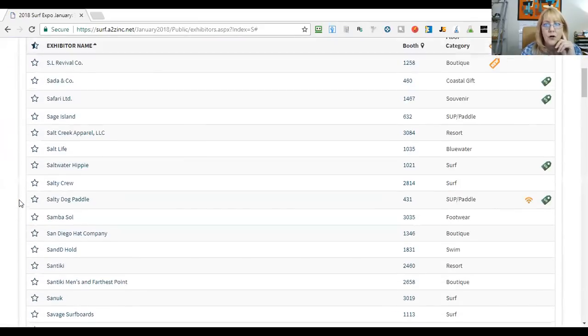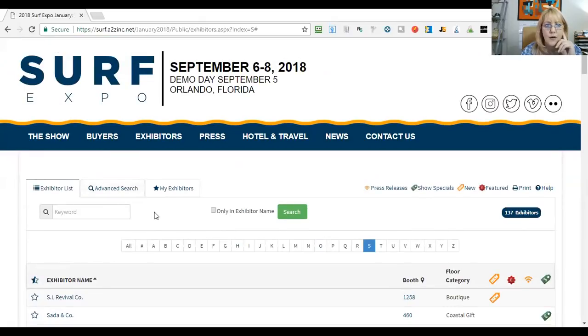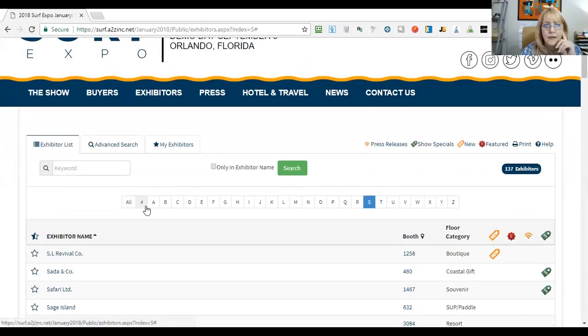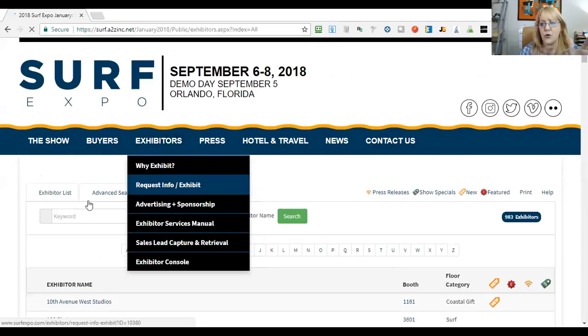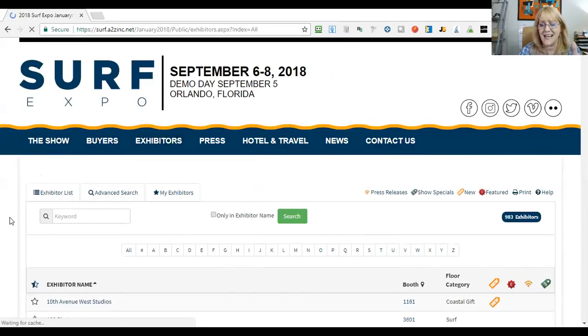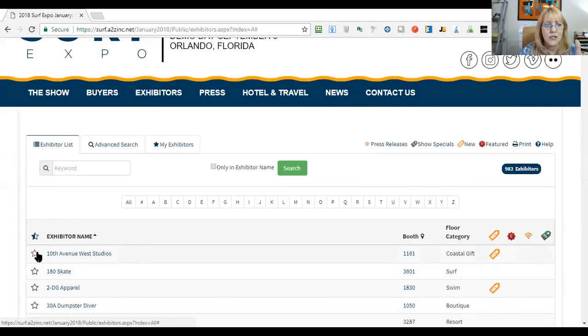There's a list of all the exhibitors at this trade show, and you notice I can click on all. I can sort by alphabet. So we'll just click on all and see what comes up. On this particular website, and every show is different, some are a little bit more sophisticated than others. On this one, it looks like you can star the ones that you're interested in, and then they'll show up under My Exhibitors, which is kind of cool. You can even do an advanced search if you're looking for maybe just clothing, for example.